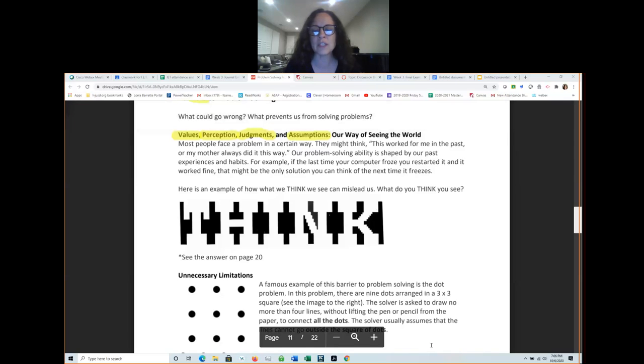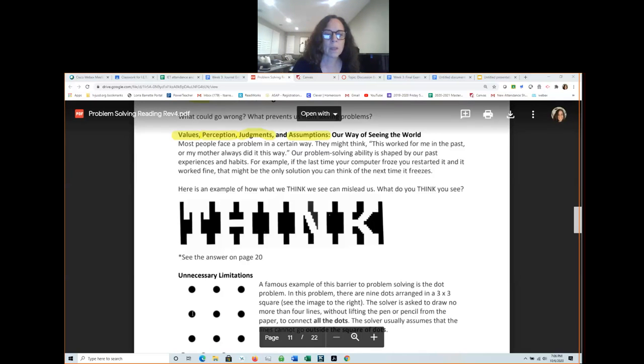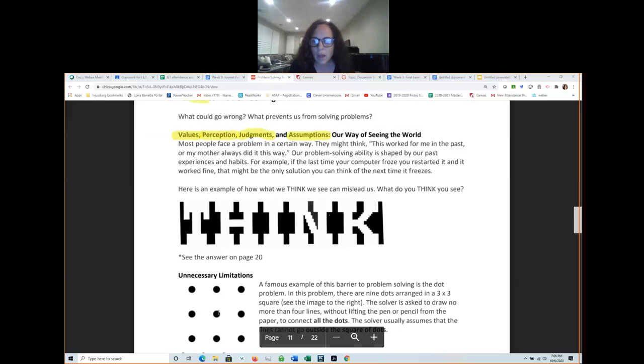The solver usually assumes that the lines cannot go outside of the square dots, right? So people make an assumption before they even begin solving the problem. So we're told that we can only use 4 lines and we cannot lift up our pen. So let's see if we did 1, 2. Oh wait, the solver is asked to draw no more than 4 lines without lifting the pen from the paper to connect all of the dots, all of them. So we could do 1, 2. It's difficult. Yeah, we can't do it. 1, 2, 3, 4. Oh, I didn't get all the dots. This one was left open.